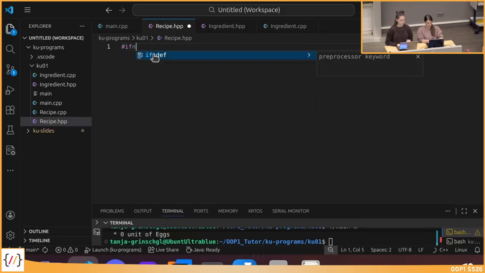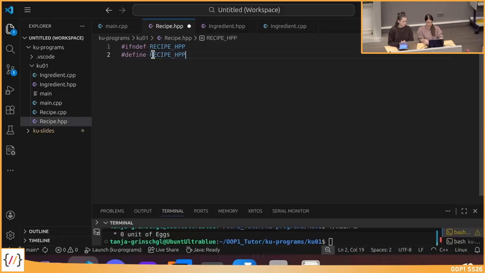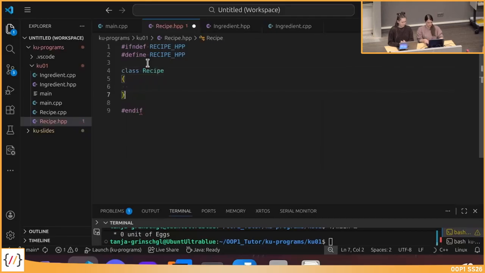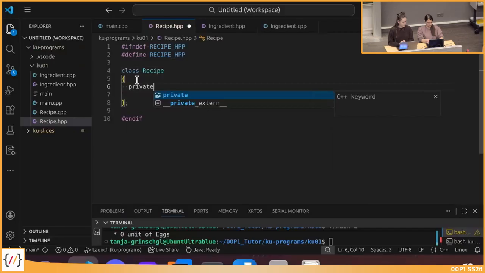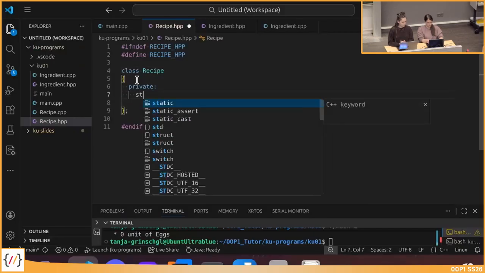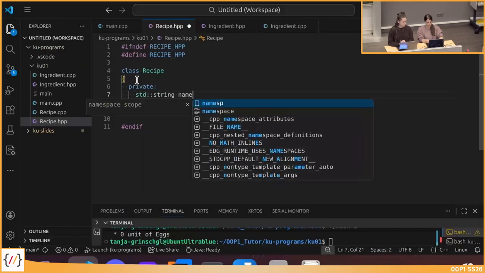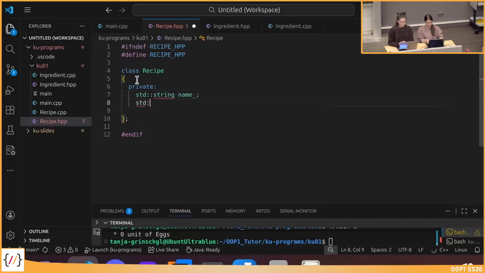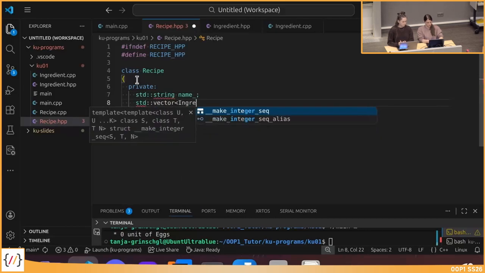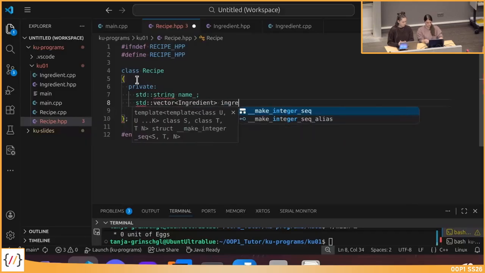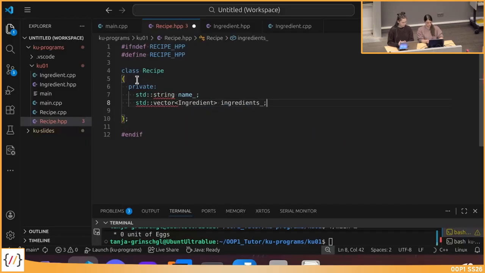And then we can extend that with the recipe class. So here we need, once again, the header guards. And then we just want to assign a name to this and give it a vector for our ingredients. So just as we had, we're just going to write a class for that. And we're going to make some members private again, which will just be the name and a vector here with ingredients that we'll call ingredients.